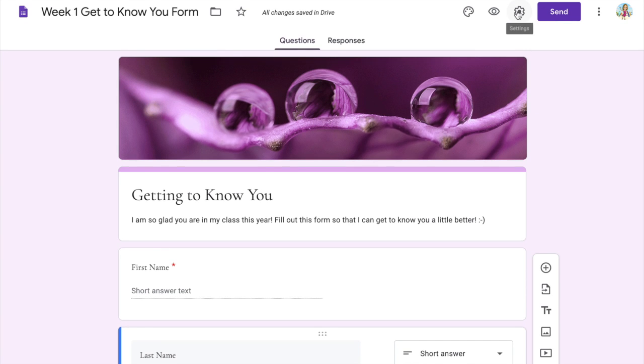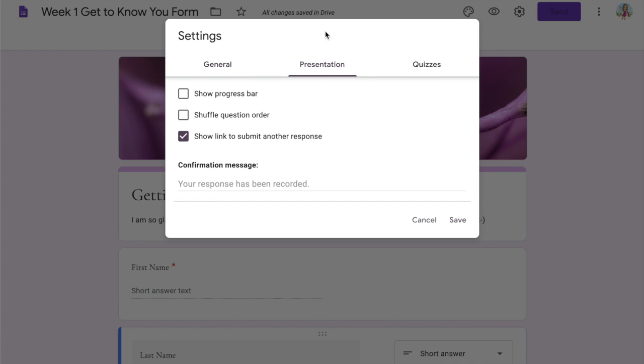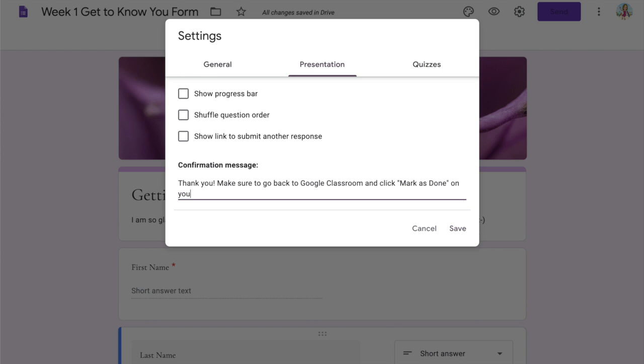Okay, I've got all my questions the way that I want them. I've got a little star next to all of them, which means they're required. So I'm going to check out the settings with the little gear at the top right. I usually don't collect email address because then it usually prompts students to have to log in again. So I just take their name. And then unclick show link to submit another response because I don't want them submitting this over and over again. I just want them to do it once. And then you can do a custom confirmation message here. I always include go back to Google Classroom and click mark as done because then you as the teacher can tell that they've completed the assignment.